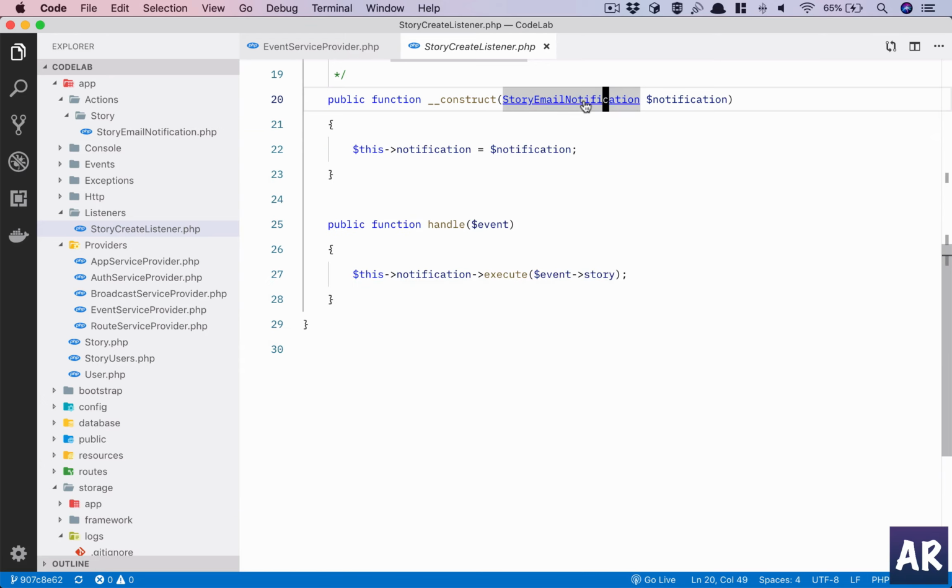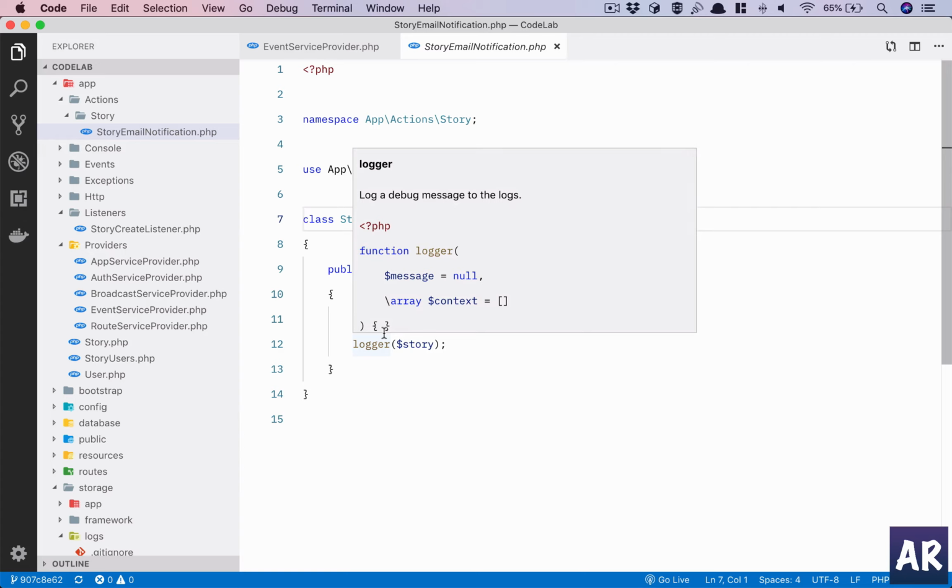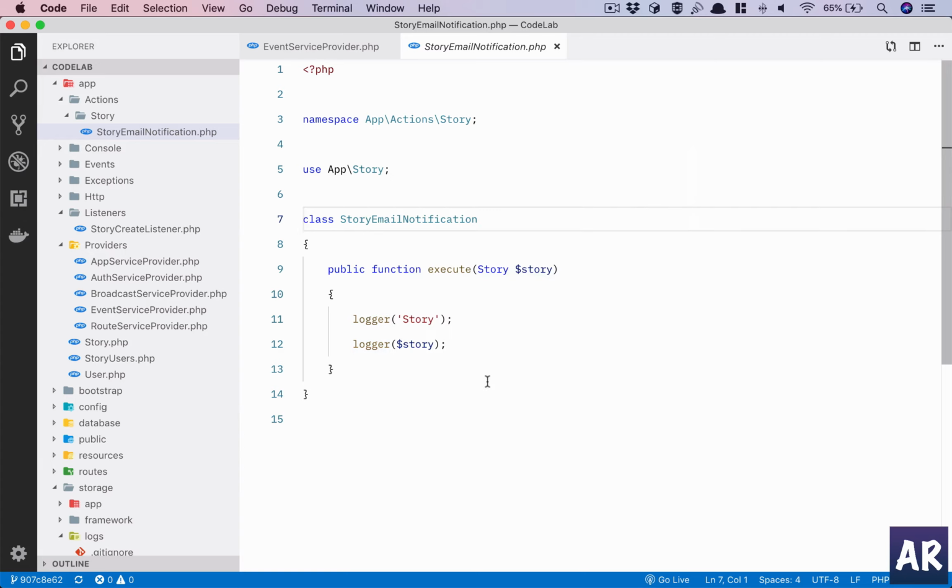Right, so we are only logging the story, but now we would want this to fire and send an email, right? So that's what we are going to do today.